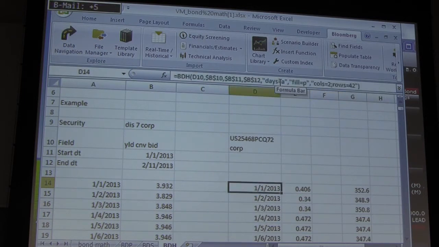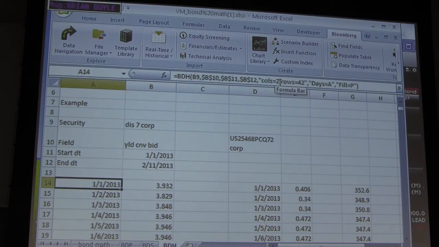But really the point of this is just to show you that you can pull a lot of data into Excel. You can manipulate a lot of the data in Excel. And this is really just the tip of the iceberg, because there's so many different things you can do. For example, you can do almost like a scenario analysis, right?